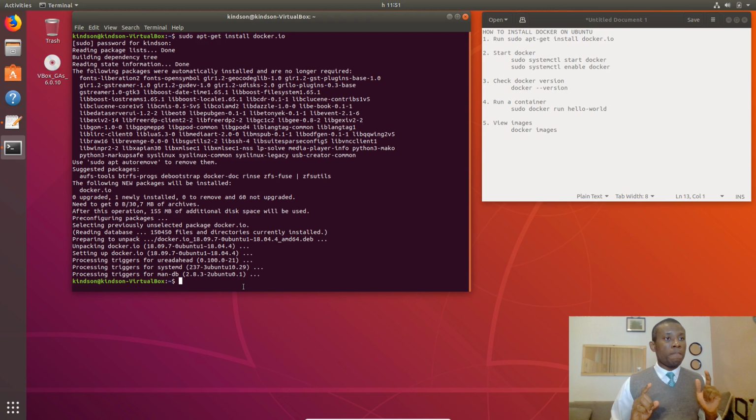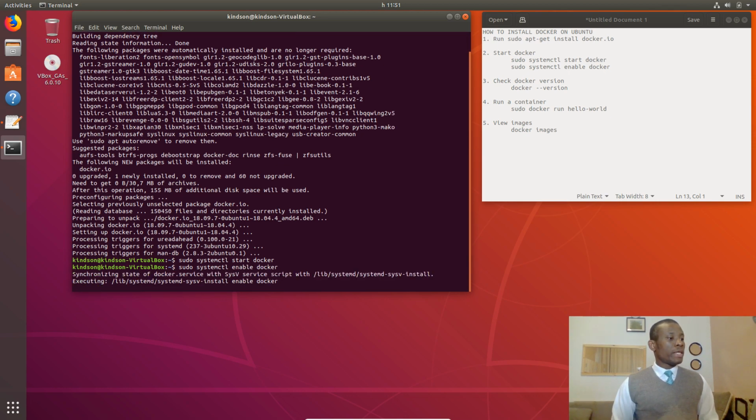Let's now start Docker. So say sudo systemctl start docker. So that's the command to start Docker, and the command to now enable Docker is simply sudo systemctl enable docker. So at this point, it's going to enable Docker, meaning that we've started Docker running.